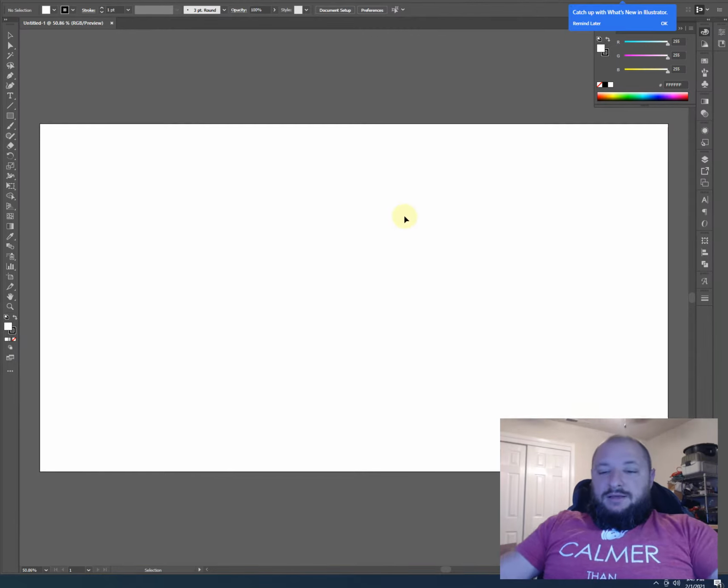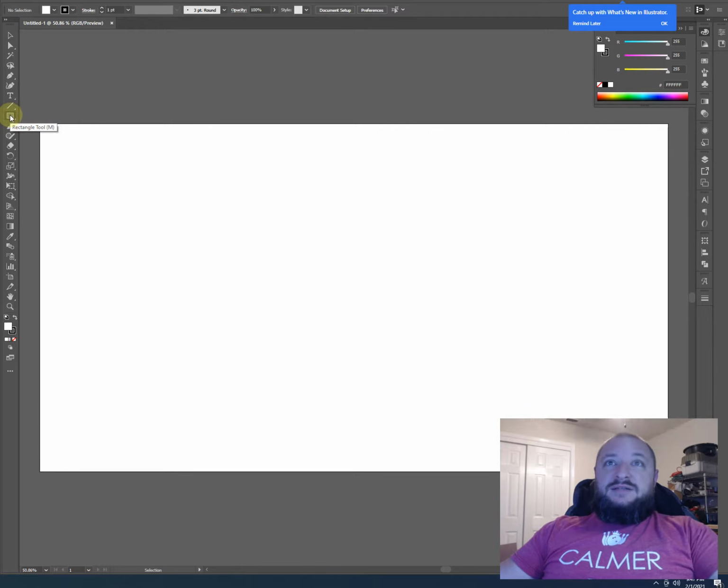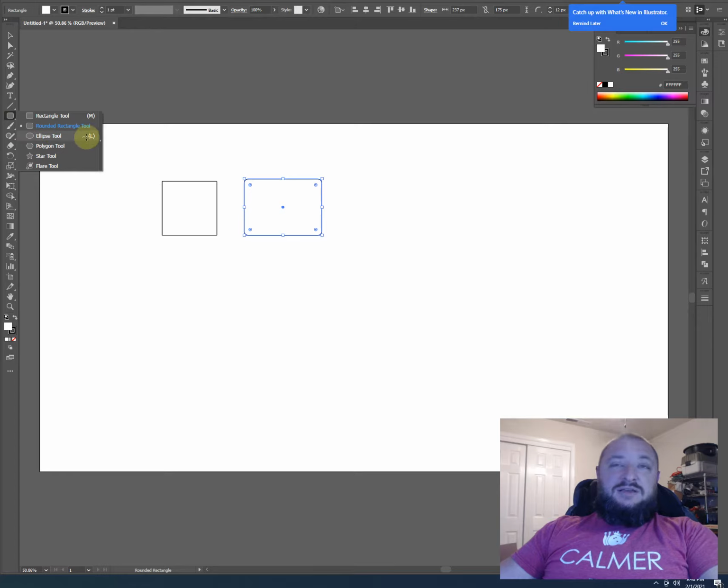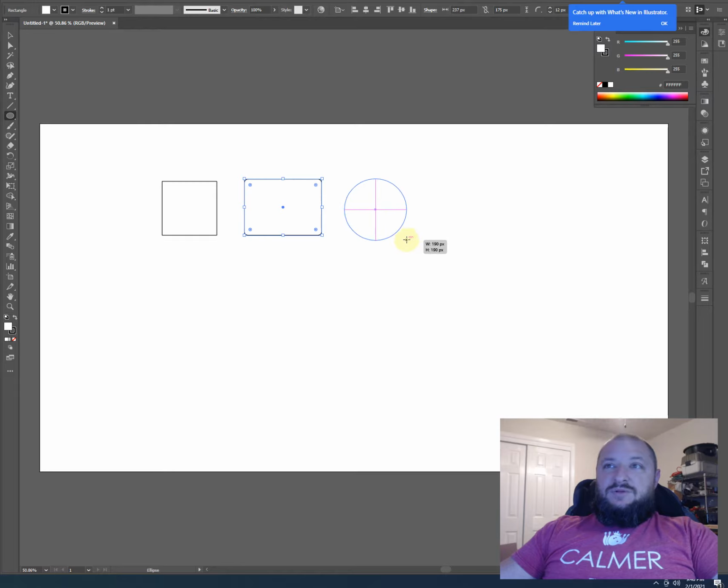Alright, so let's see, right off the top, what I'm going to do is draw a rectangle. It's M on the keyboard, but it's also this little square right here, and then you can hold it down and it gives you a bunch of different options here for different tools. Alright. So you've got standard rectangle, and you've got a rounded rectangle. L is the third option down, and that actually gets its own hotkey, an ellipse. If you hold down Shift, you can get a circle. If you don't hold down Shift, you get an ellipse.